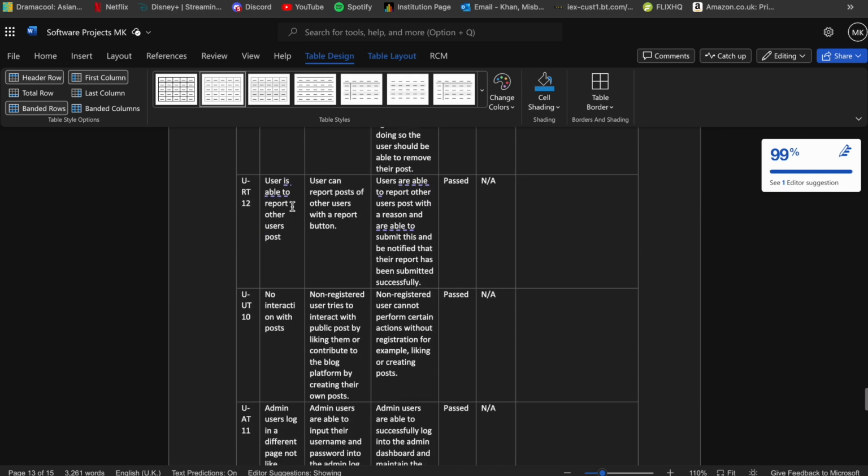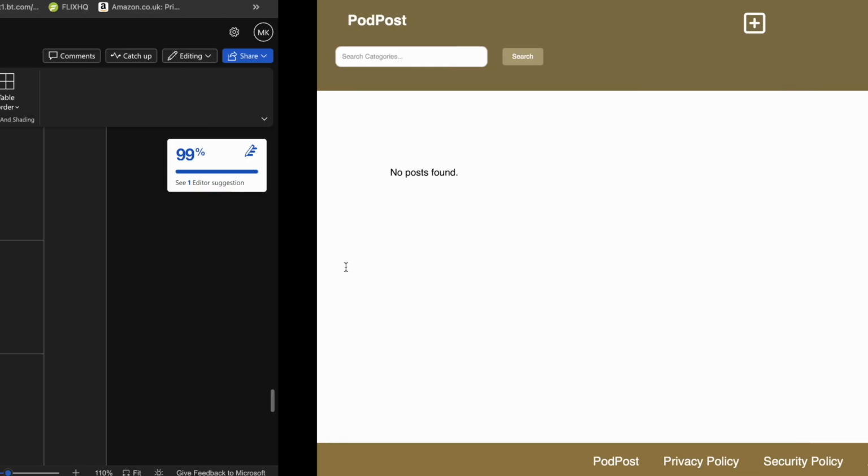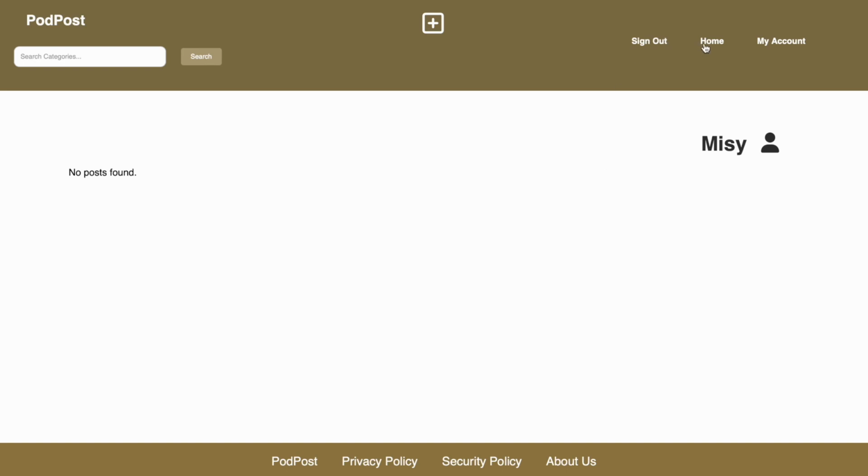With the next test specification about the registered user, the user is able to report other users' posts. When they report it, they use the report button, and then they'll be notified that their report was submitted. So the expectation is to make sure that the post report is sent through.